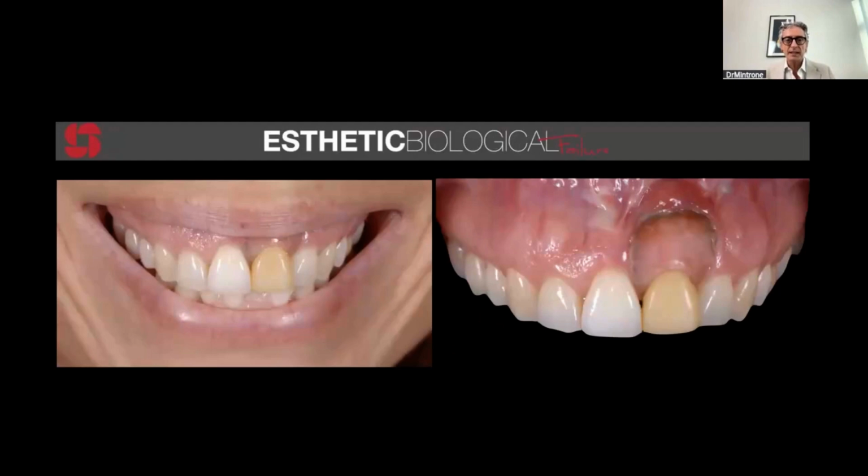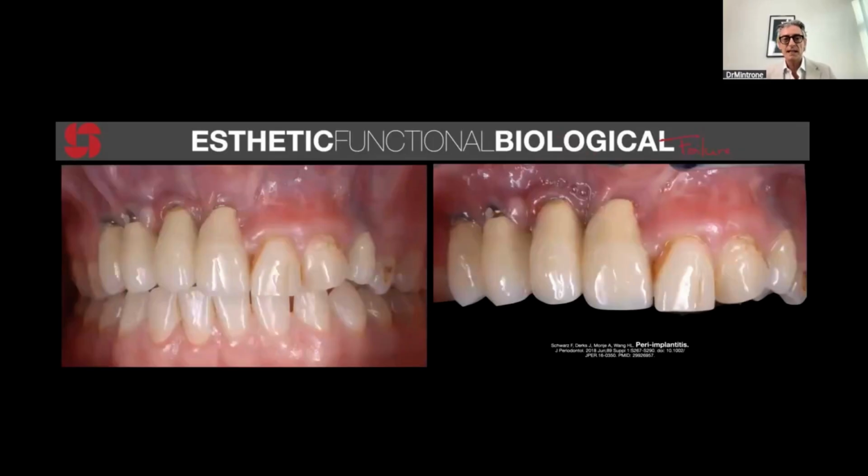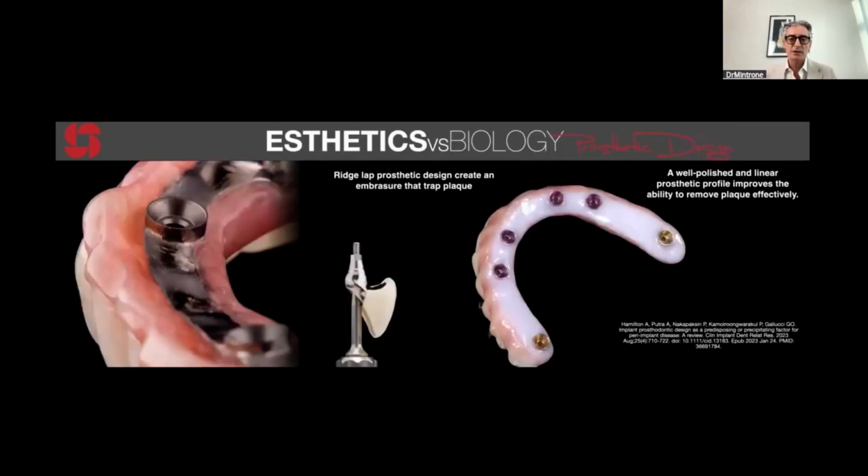Or a situation like this, where we have an aesthetic and biological failure, as you can see in this restoration of a single implant, where maybe the implant is perfectly integrated. We ask the technician to do something, but at the end, maybe it's a biological failure. Or in this case, where we have aesthetic, functional, and biological failure, all together. And then at a certain point, we have to wonder who is to blame.